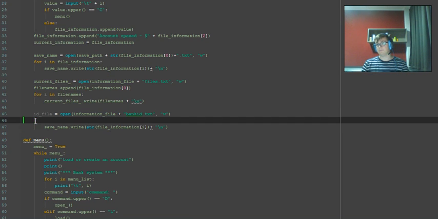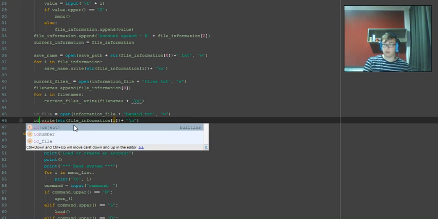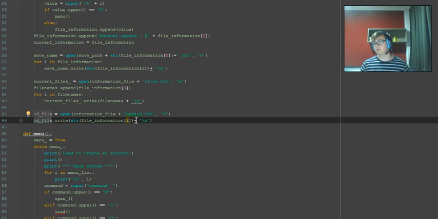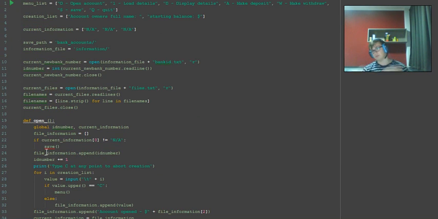And we're just going to write to that ID file the new ID, so ID number. We don't need the plus in on there, we just need to write ID number. Right, so that will overwrite what is stored in the bank ID file. So there's a new number in there, so 11111 is now 11112, or 11113, 11114, etc. And so it'll never be the same as the user before it.